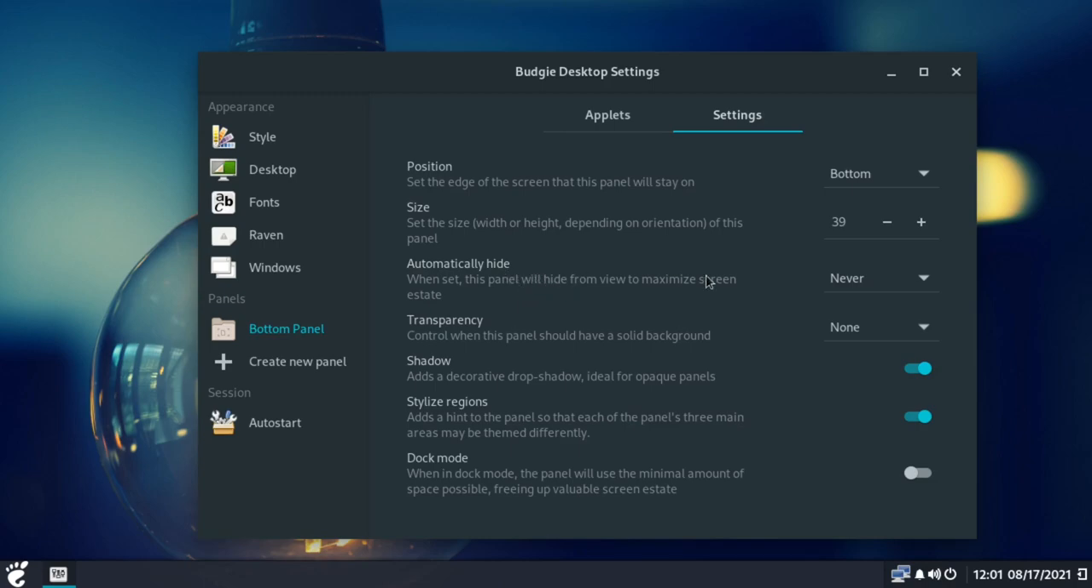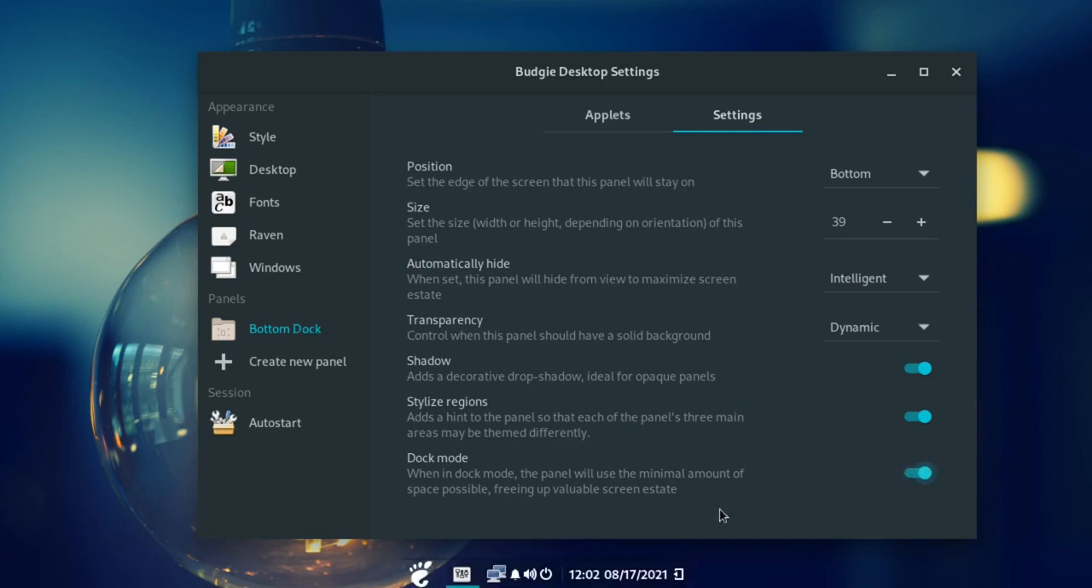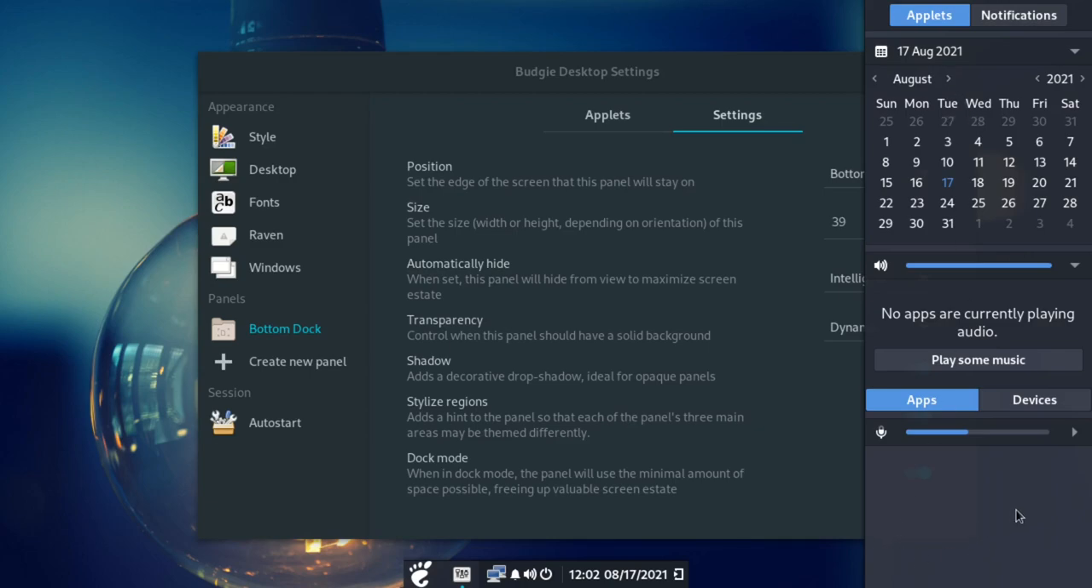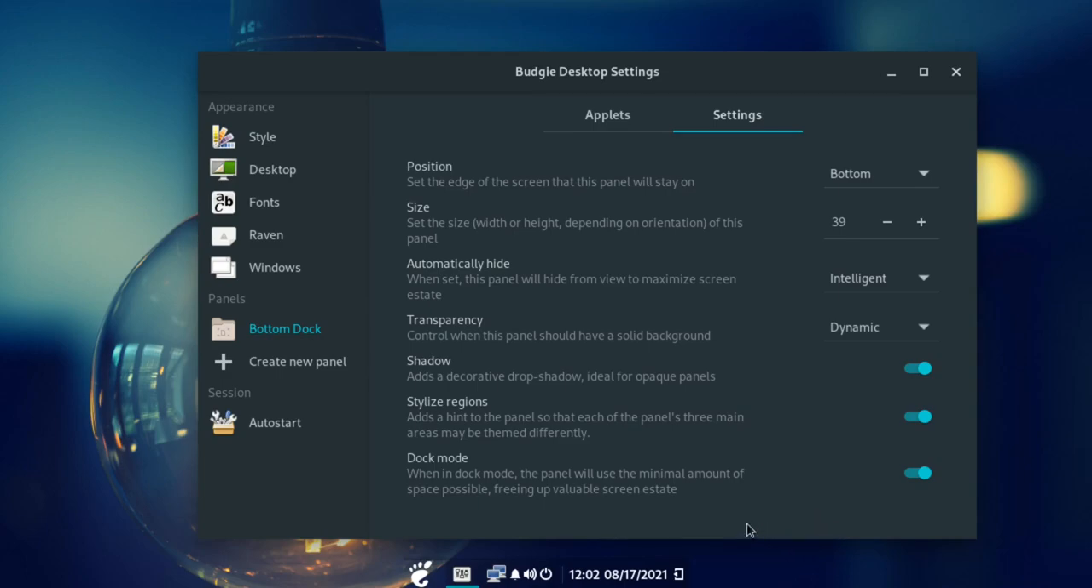And also automatically hide or not. Yeah. Intelligent height, transparency, dynamic, whatever. You can do whatever you want. Also, there's one more thing that you can do, which is dock mode. Like on my desktop, you see it. It's dock mode like that. Okay? So that's the dock mode, not the Windows 11. It's the dock mode of Budgie. Okay, and you can also set up the notification area here. So you see, everything is customizable now.